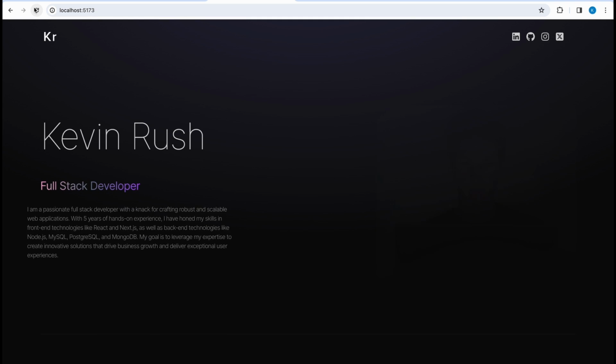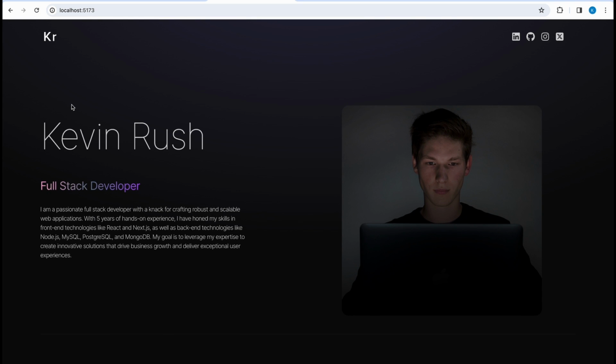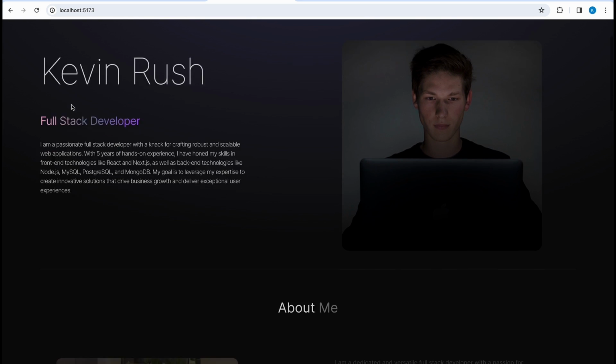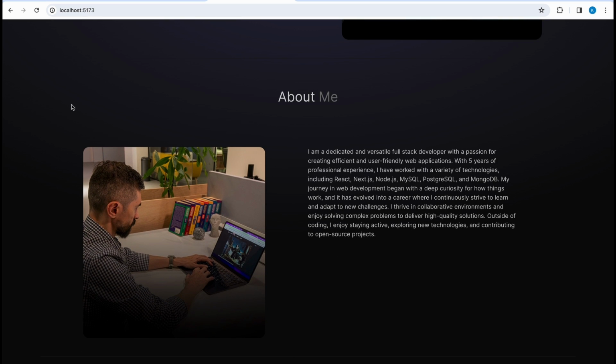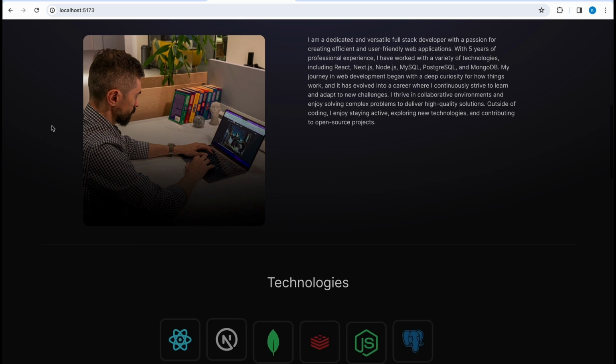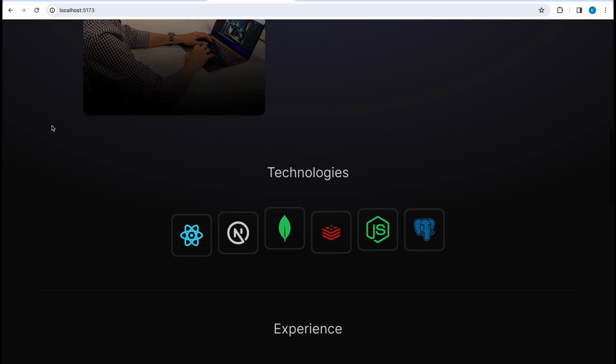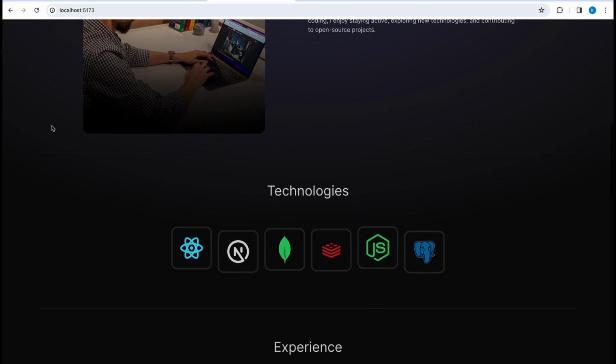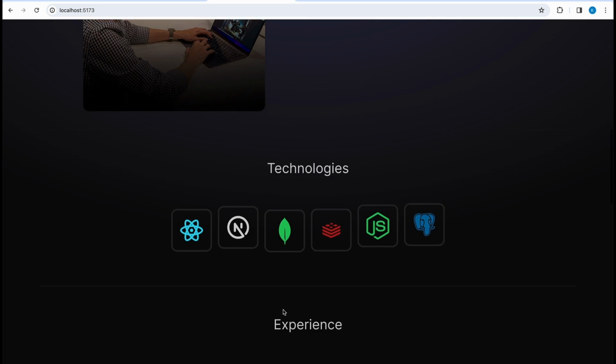The text and image is animated using Framer Motion library. This is followed by an about section which contains another image on the left and some information on the right. Next is the technology section which shows all the technology stack Kevin uses and is familiar with. You can also see the icons are animated and moving up and down with different duration.